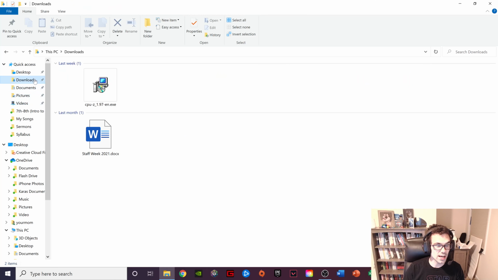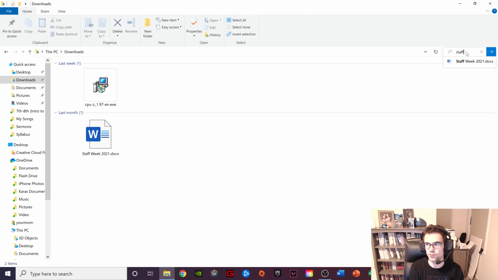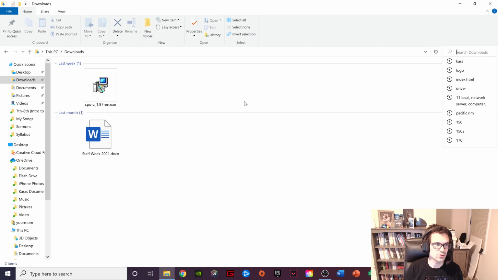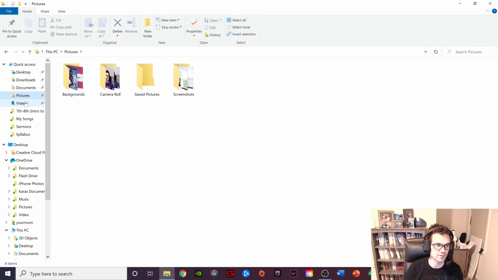And as a side note to finding files in these four folders, there's also a helpful little search feature here. So if you can't find it, here I have obviously a document called Staff Week here. So I'm going to search Staff Week and see, notice it finds that document. So there's a helpful little search feature as well in each one of these folders. You can search in the documents folder, you can search in the downloads folder, pictures and video.